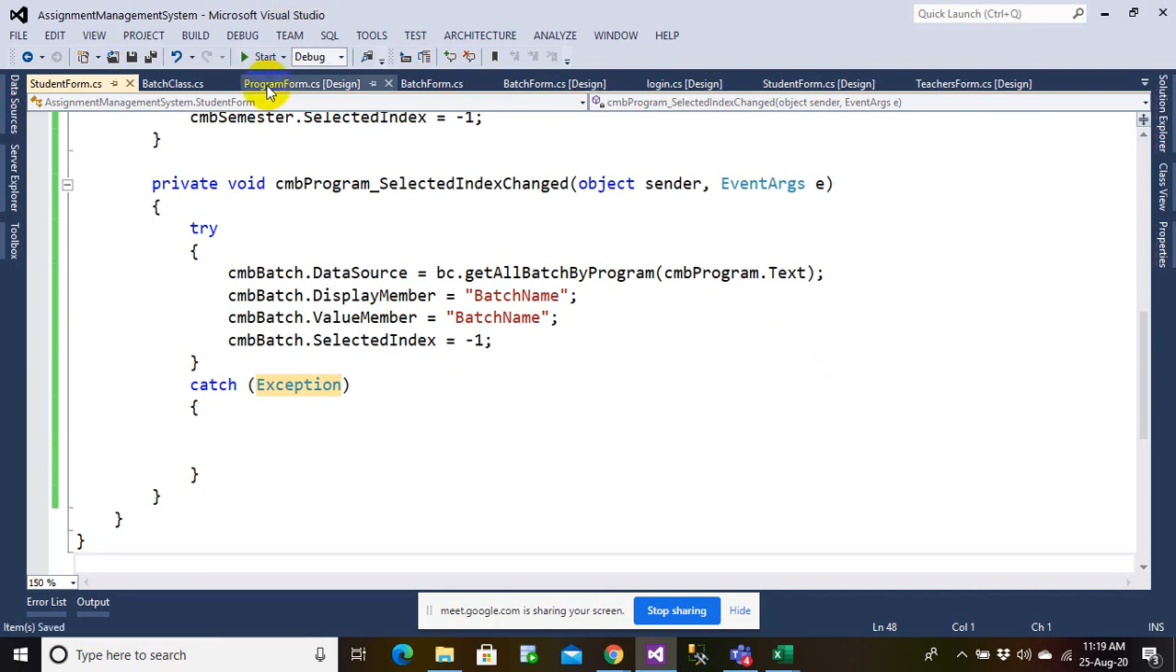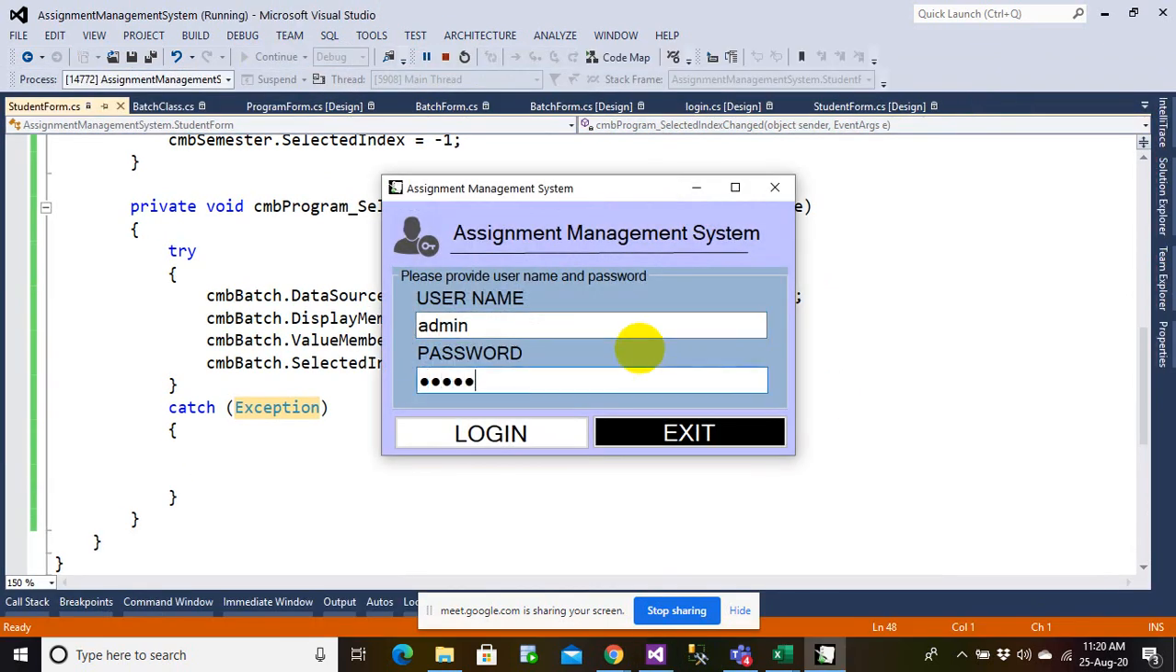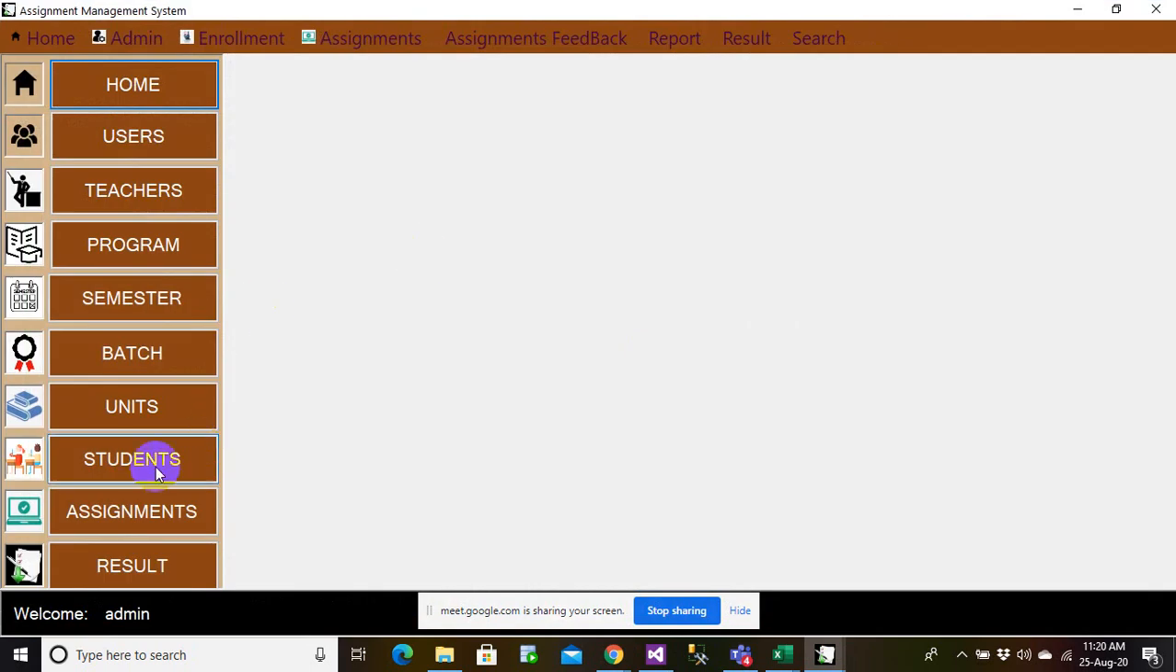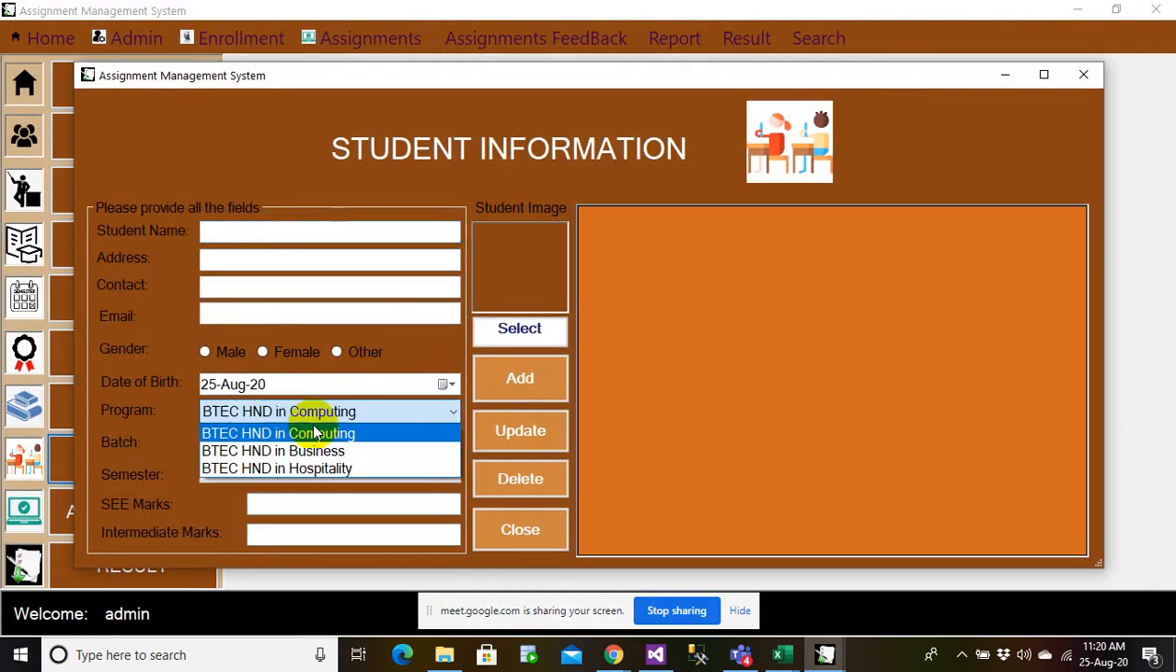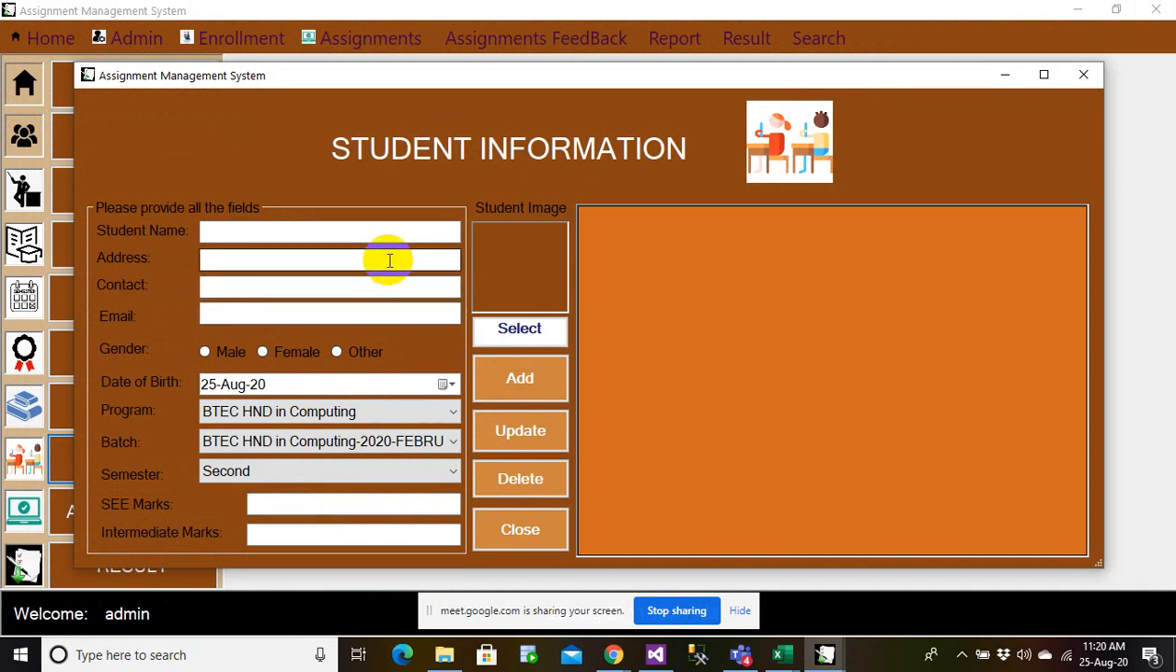All right, now let's see it, everyone. Admin, login. Let's go to the student sections. You have everything and you got it, everything listed out here.